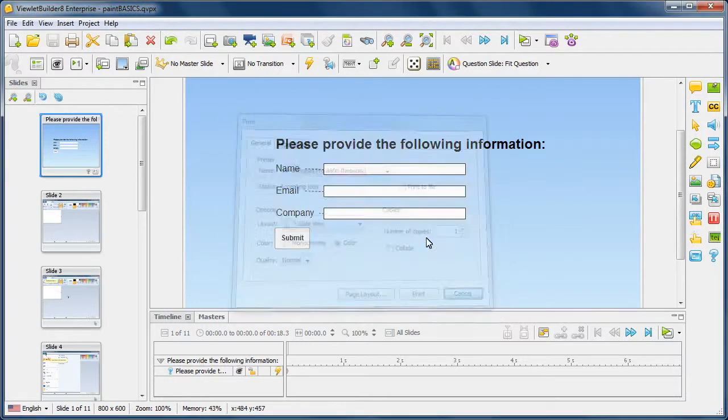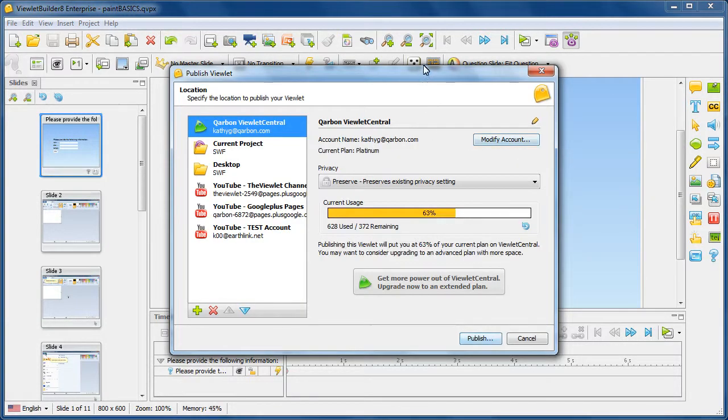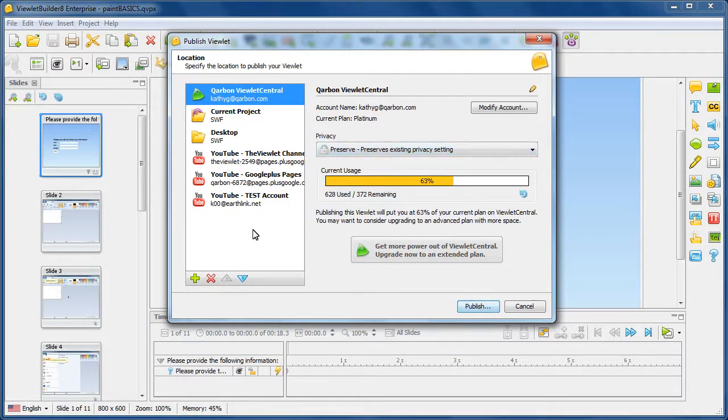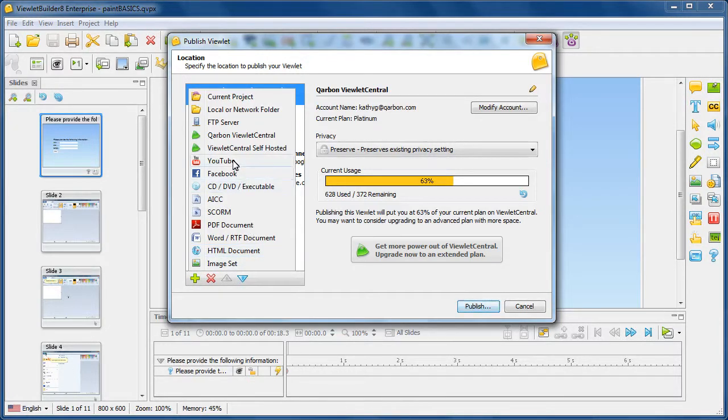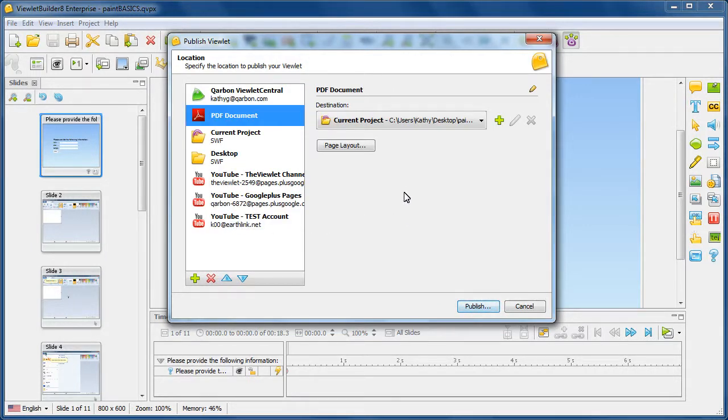Now we're going to cancel out of this one and show you another area where you may use the page layout feature. This would be when you're choosing a publishing target, such as, let's open up the publishing dialog here, and maybe we want to print our slides directly to a hard copy of a PDF. So we're going to go ahead and add that here. Here's our PDF document. And then you'll notice that we have a button that says Page Layout.